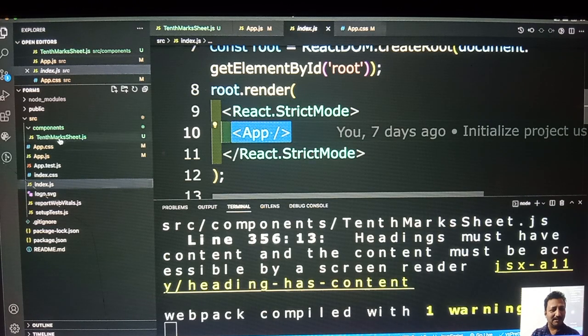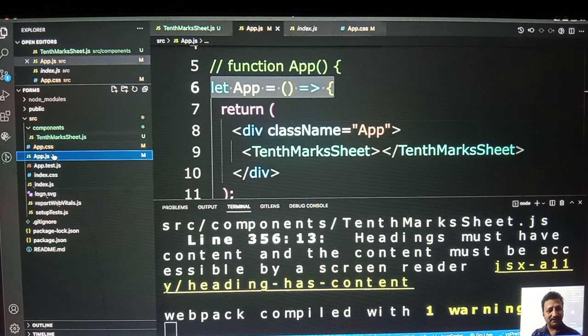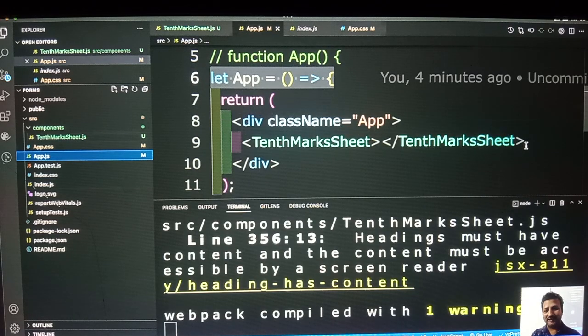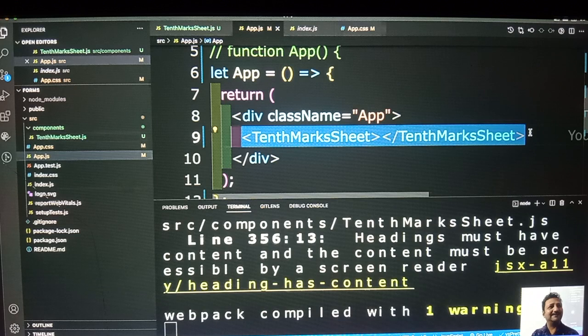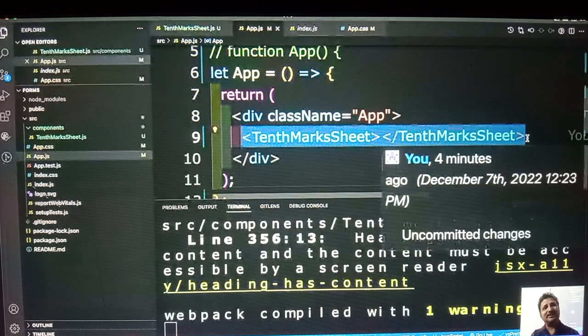And if I come to app.js, here the 10th mark sheet is there. This is like calling. How many times can you call? Any number of times you can call. Now if I remove this, the 10th mark sheet code will not be executed. It's like we are not calling. But that function you are writing in JSX format. You are calling it in JSX, because that is internally creating JavaScript only.